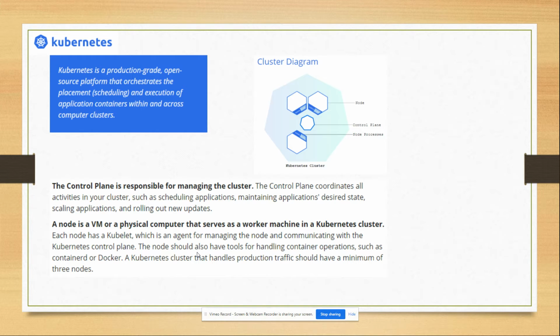A Kubernetes cluster that handles production traffic should have a minimum of 3 nodes. Docker is the one mostly used with Kubernetes, but Kubernetes can work with any container technology. It's not solely for Docker, but Docker is the most popular one.